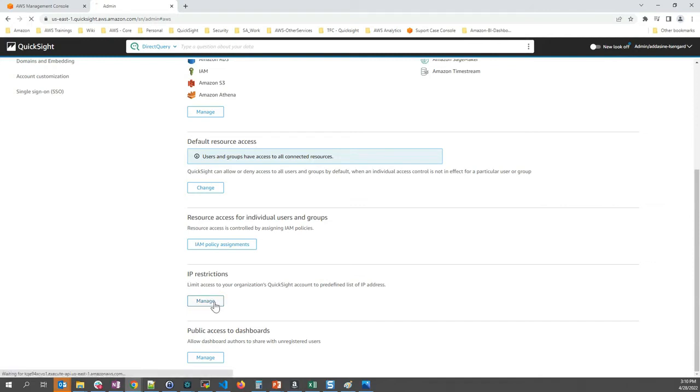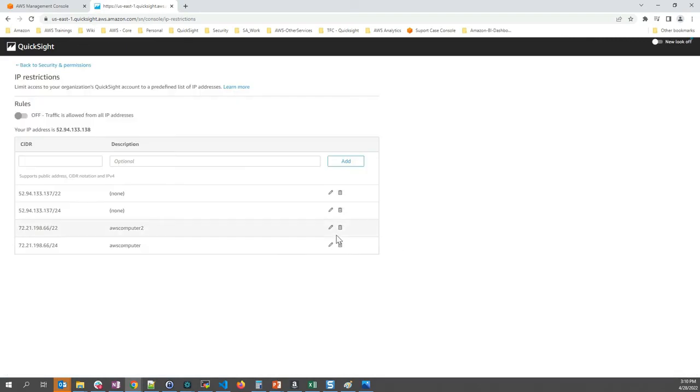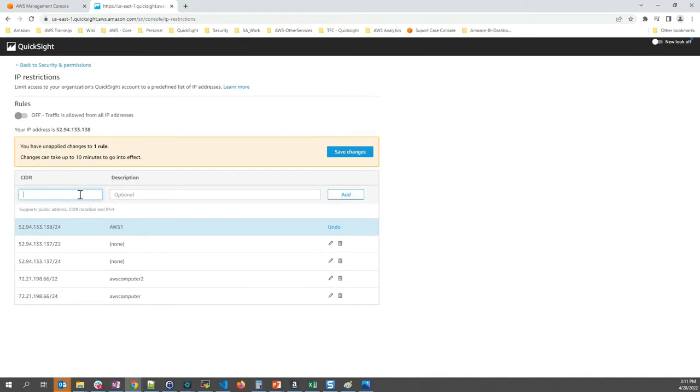Back to the security permissions page, IP restrictions, manage. Currently here are the set of rules available, which are related to IP ranges of my office computer. And here I'm going to add a couple of rules. By default, it shows what our IP address is at this time. I'm going to copy that and show you how we can add the rules. As part of the CIDR block, add the IP range and the subnet block number, 24. I'm just going to label it as AWS1, add the rule.